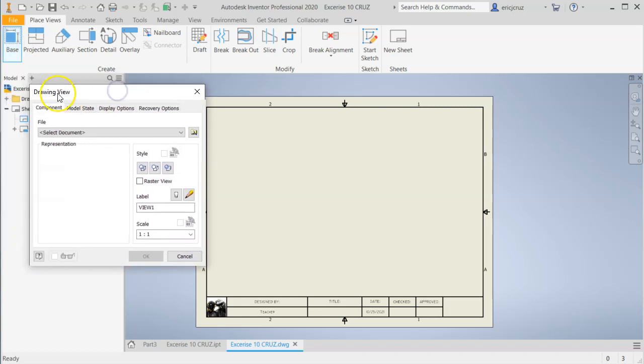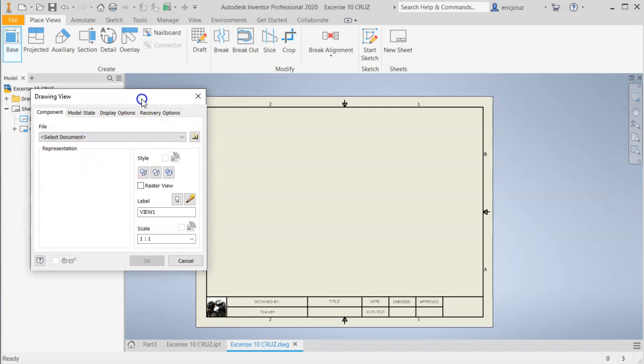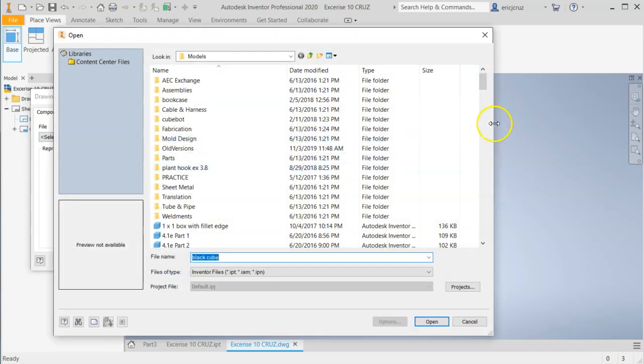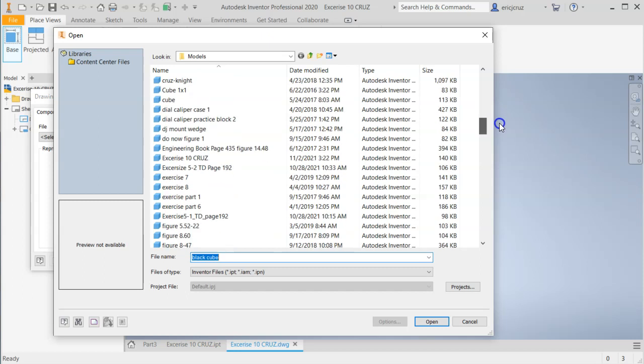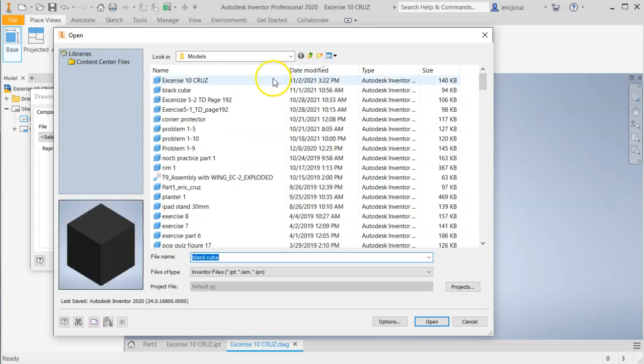and you should see a drawing view menu pop up. Now, typically in the past, the last part that you worked on would automatically just pop up here. That no longer happens when you are using your custom template. Not sure exactly why that reason is, but doesn't matter, because we're going to click on this little button right here, open an existing file. I'm going to click on that, and I should be able to find exercise 10, the one I just worked on. Click on date modified. Okay, so if I click on date modified, it should put the very last thing I worked on at the top. So there it is.